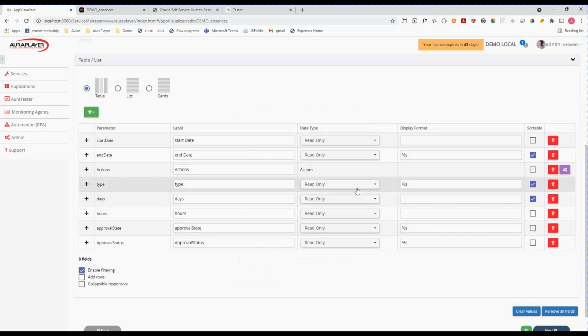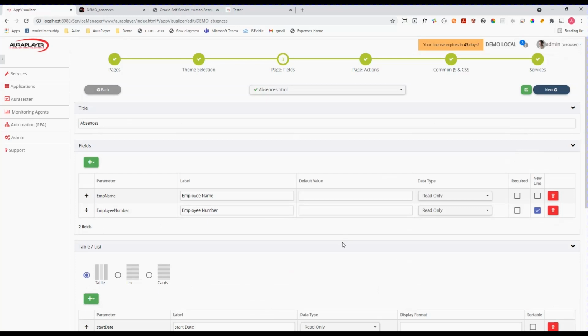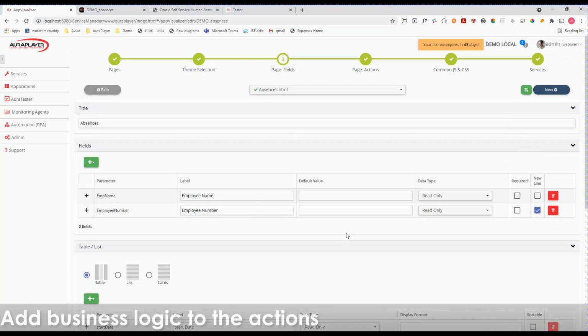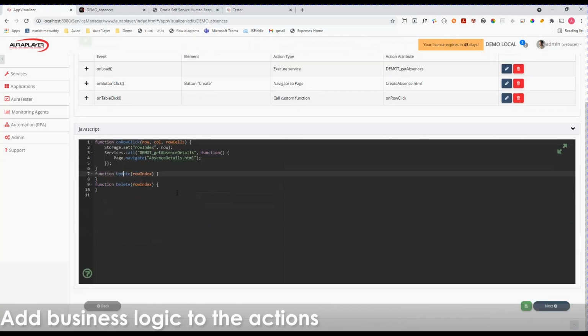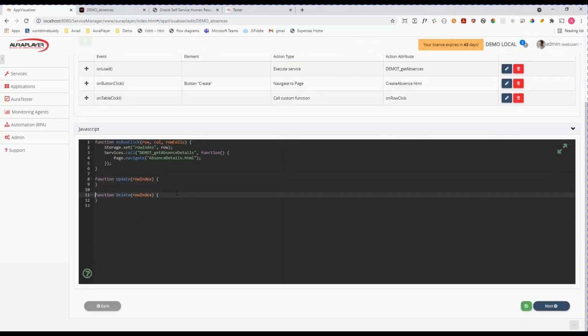So now I have an action column. We'll see in a minute how it looks. And I would obviously want to add some business logic to it, so I will get to the page actions. And here I can see that the visualizer generated two functions for me, one that will be invoked on clicking the update action, and one for the delete. And it also passes as a parameter the row index that was clicked.